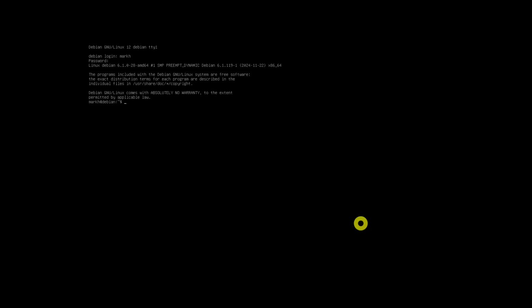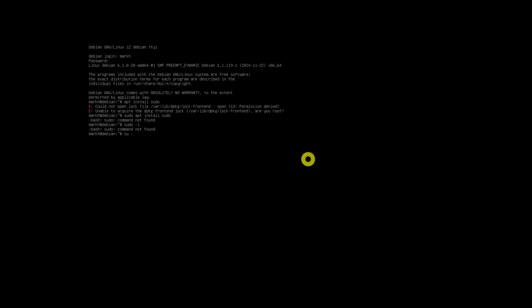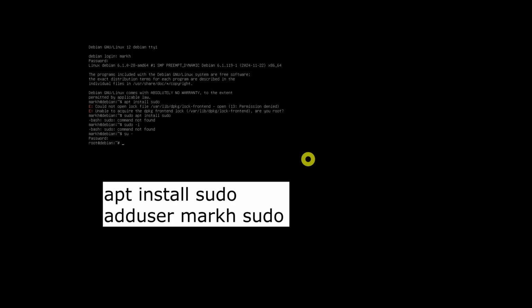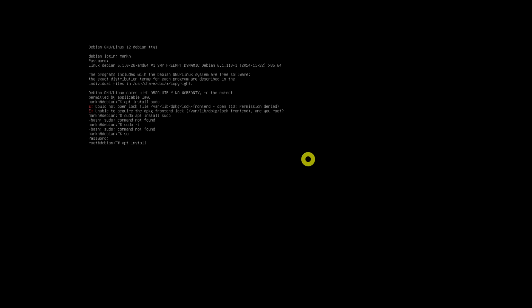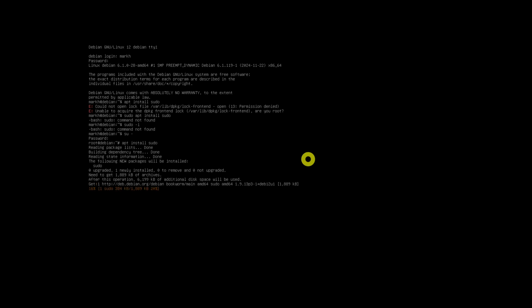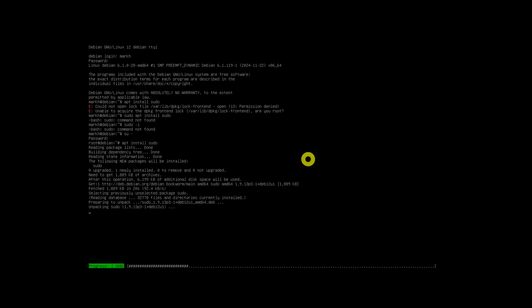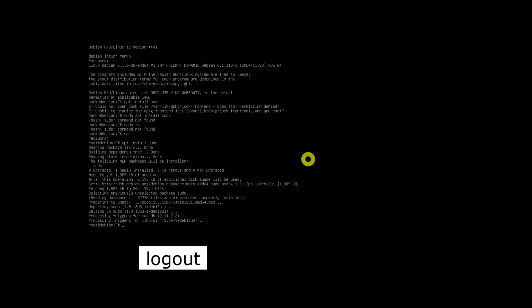After rebooting, log into your system and enter the username and password you created during the installation. During the installation, you will probably create a regular user. You should assign sudo privileges to that user now. First, gain root access for the current session. Now, run these commands. Replace Mark with your actual username. To make changes take effect, log out and log back in using this command.